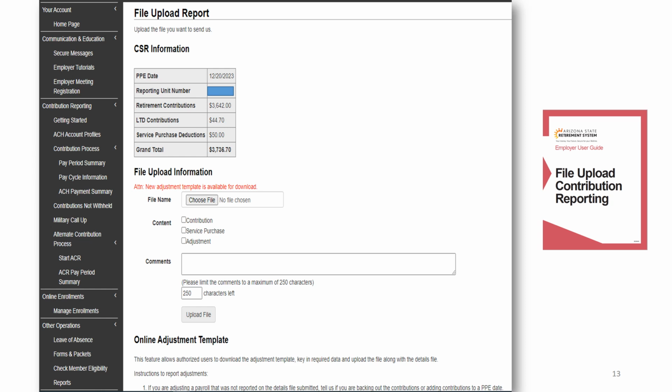If you have any adjustments, the template is found at the bottom of this screen. Please download the template, enter your adjustments, save it, and upload by choosing File. The content would be adjustment. You will need to enter a comment if you selected an adjustment file and upload that file. Please note you do not need to report LTD or ACR files in this section.